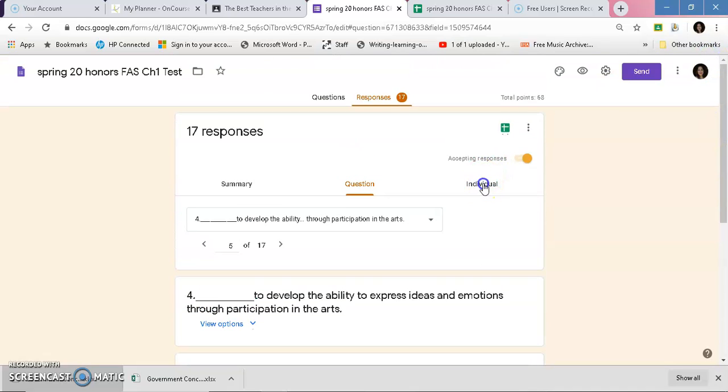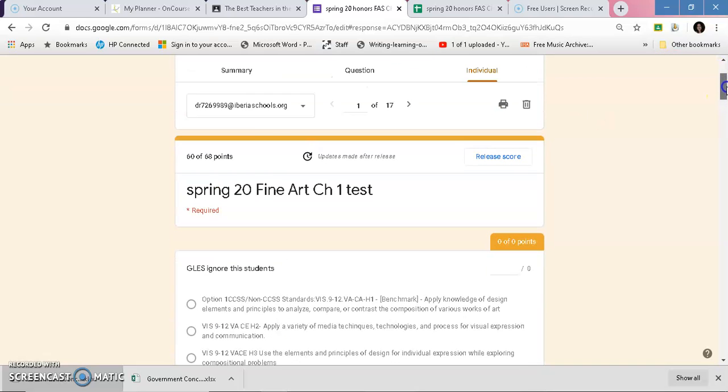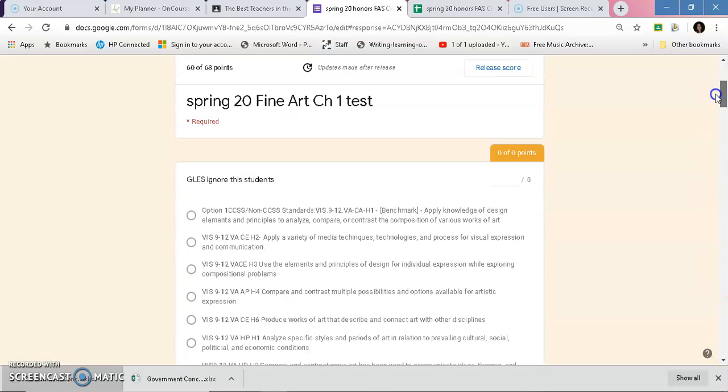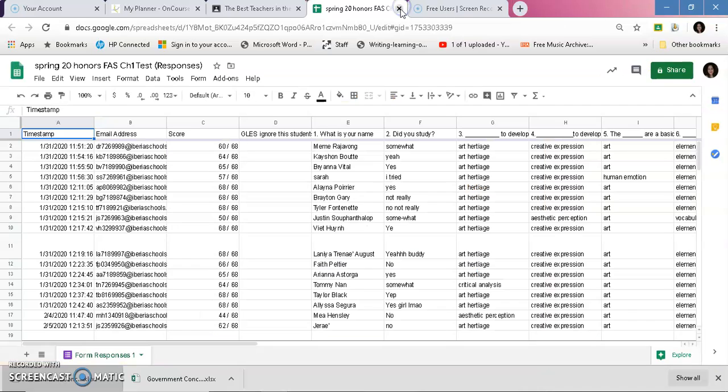So it kind of gives me some understanding. I can look at the individual, and this is how I grade the individual students' constructive response. I can go down all the way to their stuff and read it and decide how many points they get, etc. So that's Google Forms, and it's awesome.